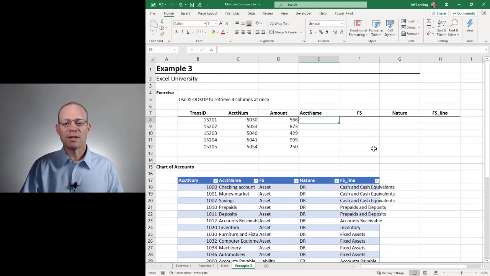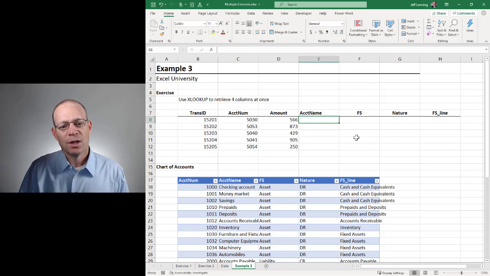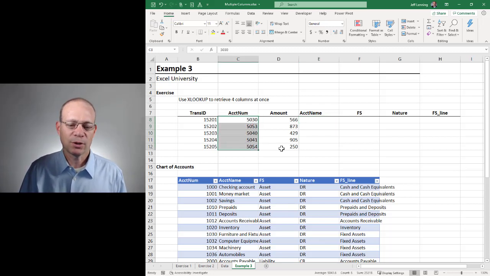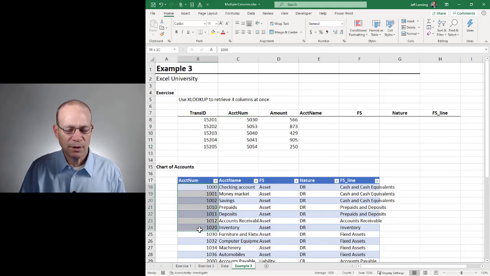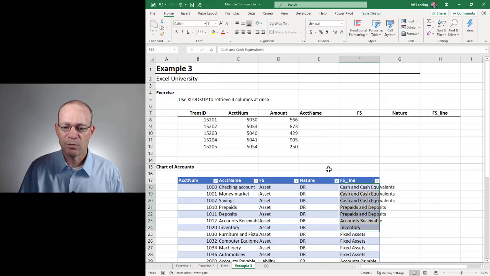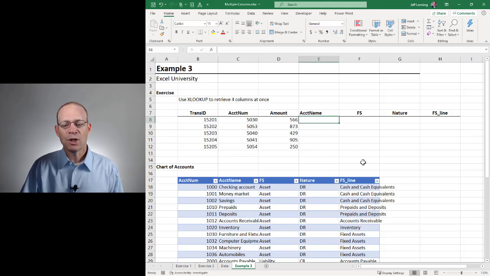There we go. Okay, the idea here is that we have this account number column, and we want to go retrieve some related values, right? So we want to look up this account number. We want to return the account name. We want to return the FS. We want to return nature and FS line. So we want to return all of these things.